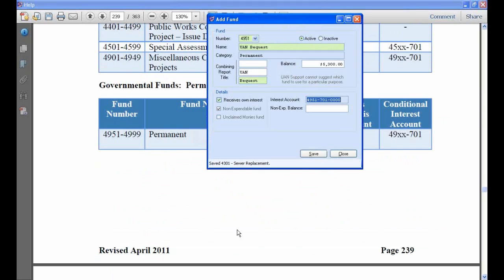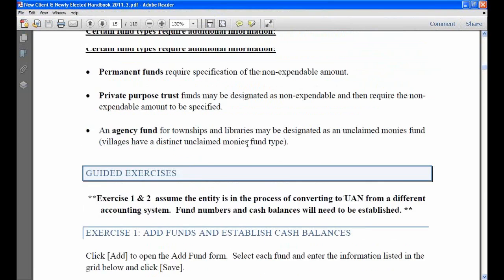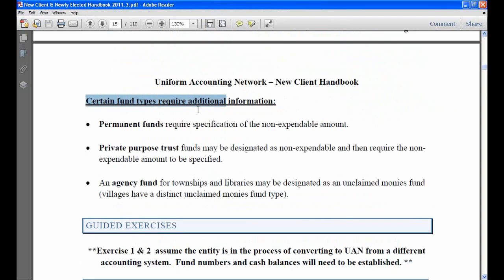then for permanent funds, if we look back at our book, it says right here, certain fund types require additional information. Permanent funds require specification of a non-spendable balance. This is a type of fund that is legally restricted to the extent that only the earnings can be used to support the government's program, and not the principal. That's what a permanent fund will do.